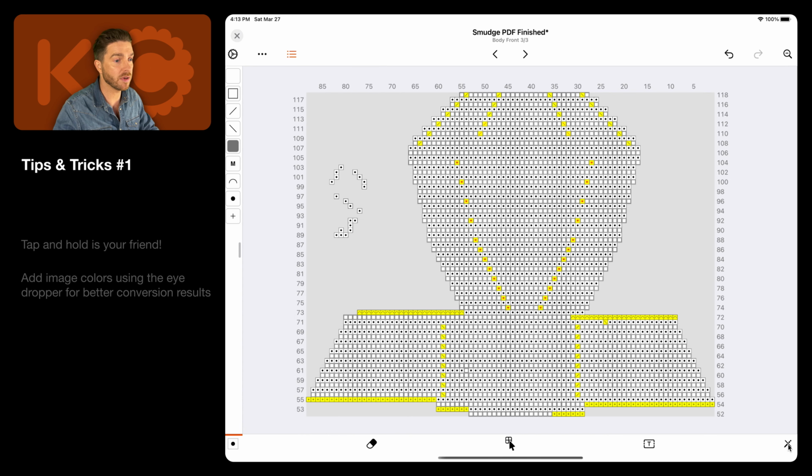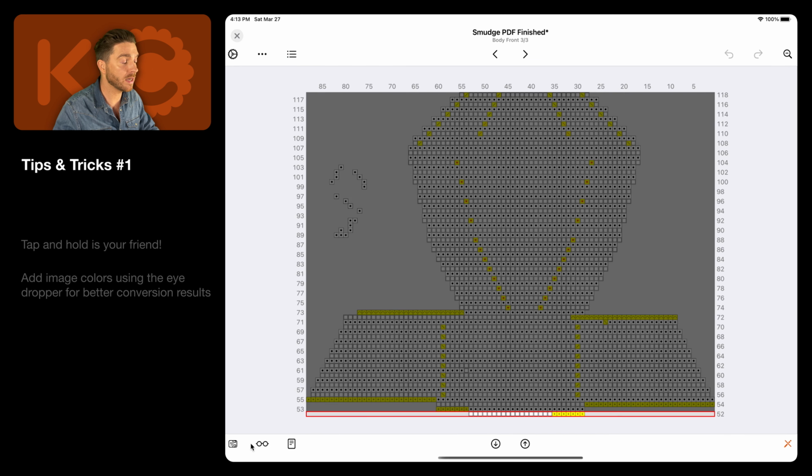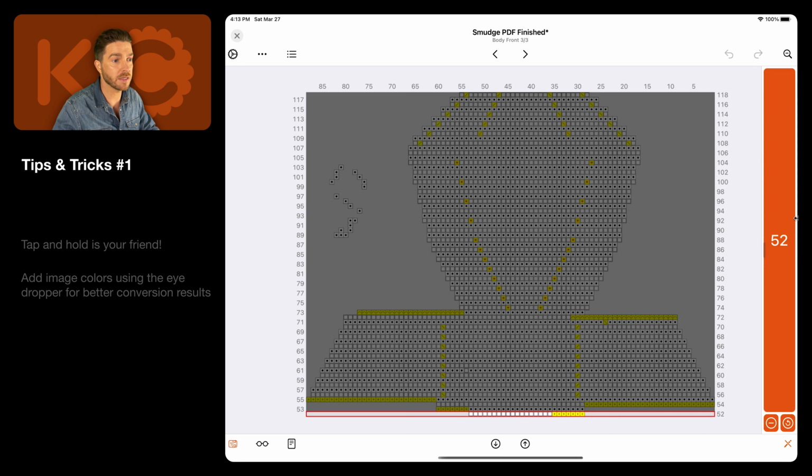The same goes for the working mode. If you start row counters using the button here, then you can also choose to minimize it so it takes up less space.